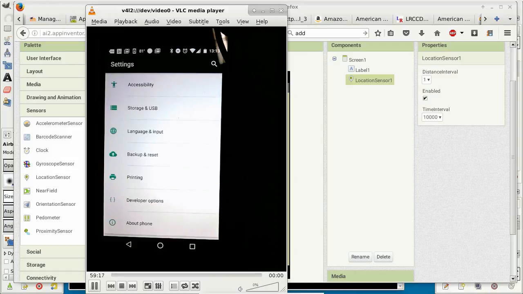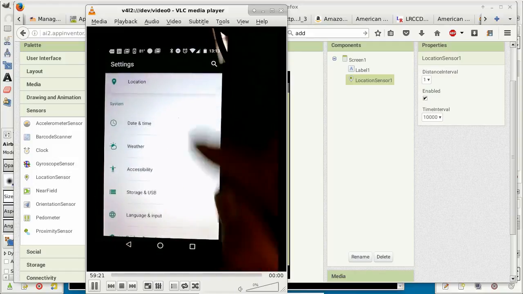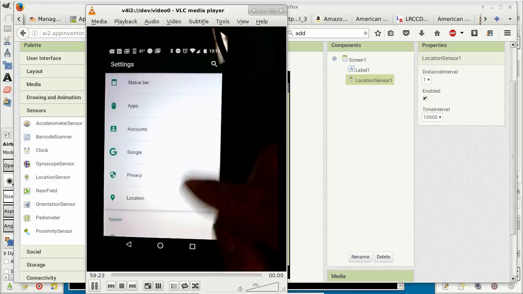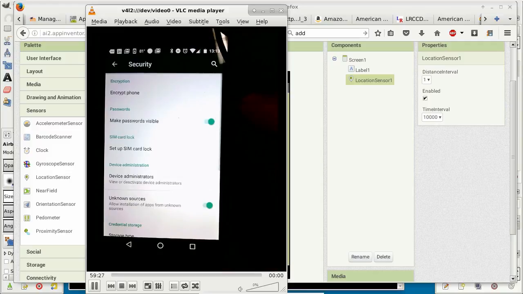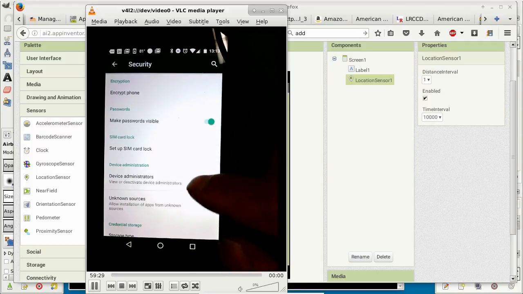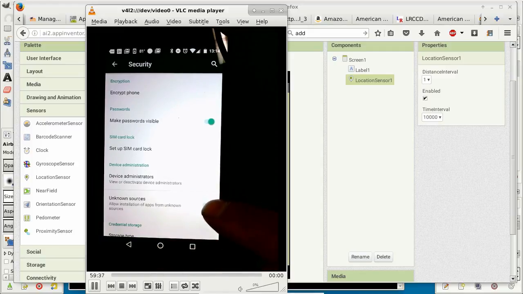Mine's under lock screen and security. Security? Unknown sources, lock screen and security. Okay. What do you run in ice cream? Security. Okay. Unknown sources, that's it. So under security, under unknown sources, on 6.01, whatever that is, you can enable that by saying allow installation of apps from unknown sources. It's the newest one, I think.